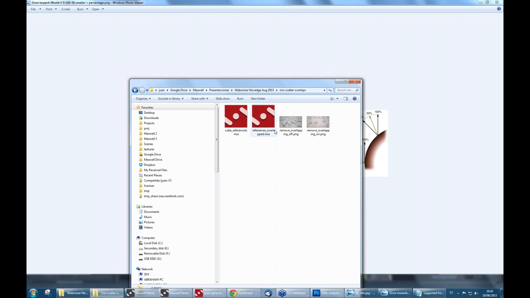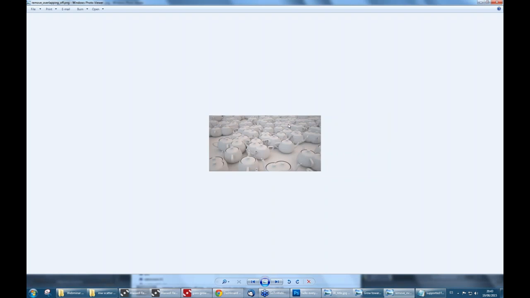Maxwell scatter overlaps, I don't want to spend time on this, but now in the Maxwell scatter options, there is one that says remove overlapped, and when you enable that one, it will remove overlapping. We are still working on this one to avoid too many removals, but basically, this is very useful when you want trees and you want that the final render doesn't have any kind of intersection.